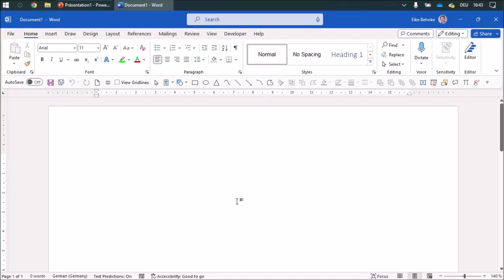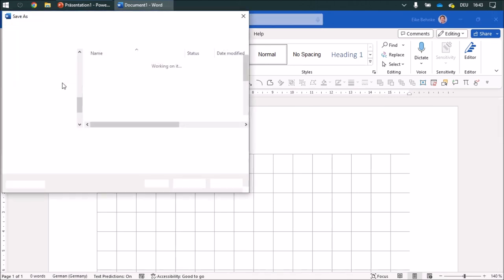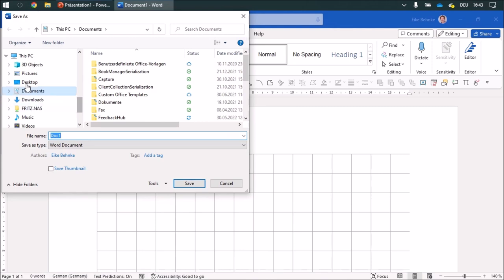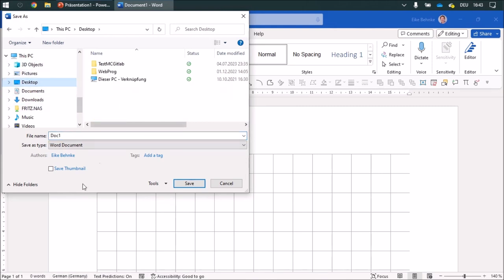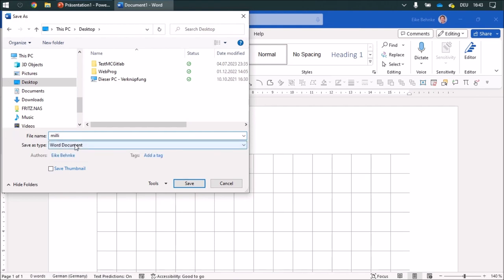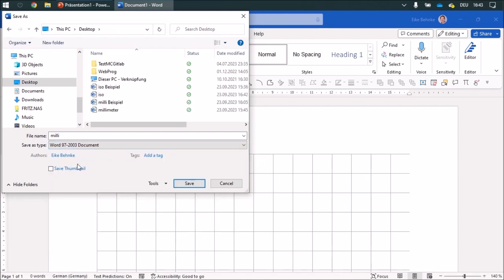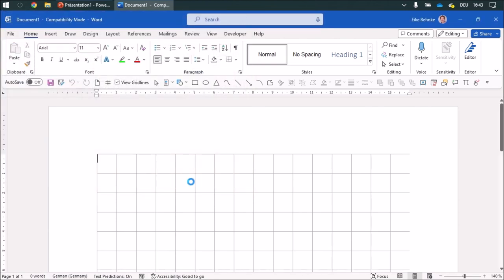I would like to show you how to draw millimeter paper, and I am going to show my grid lines, and then I am going to use a different format as well, not the .docx but the old one. Call it milli, and then I'm going to select Word 97 to 2003 and save it, because the grid lines on this format work quite well.